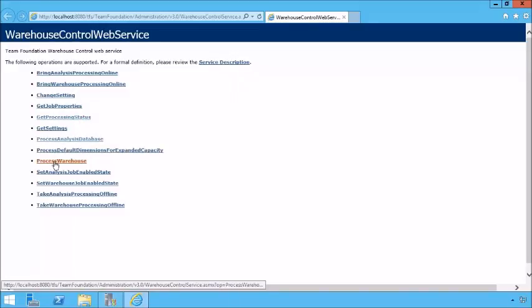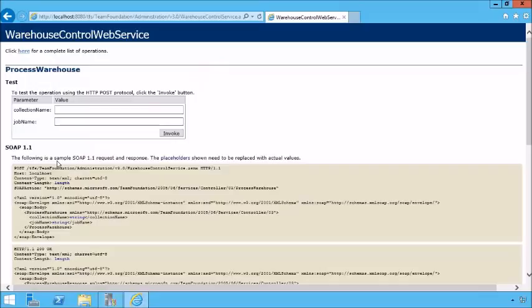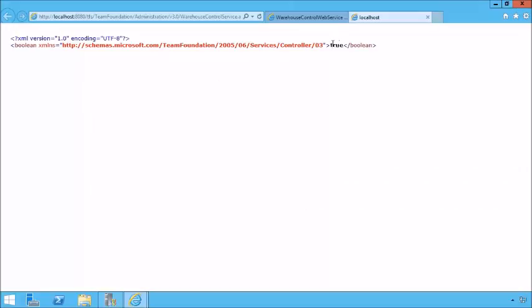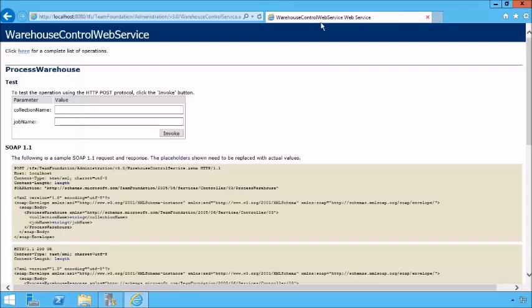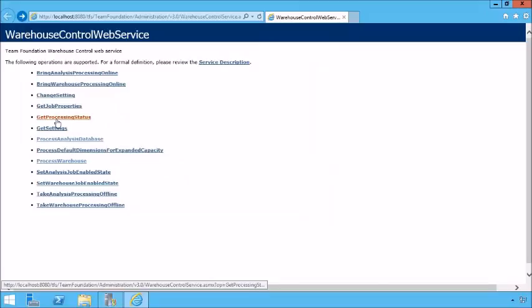So if we just wanted to process the warehouse, we could select process the warehouse for a given collection, or by default all collections, and we can specify a job name in here. We don't need to specify anything. We can just hit invoke, and it'll tell us true. It is now reprocessing just the data warehouse. If we want to go back in and see how that's working, we can also do so, and that's through the get processing status, and that's covered in another module.